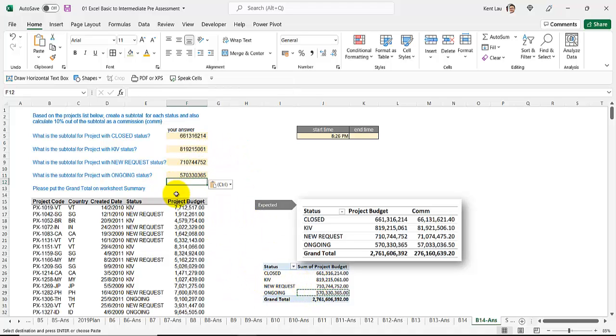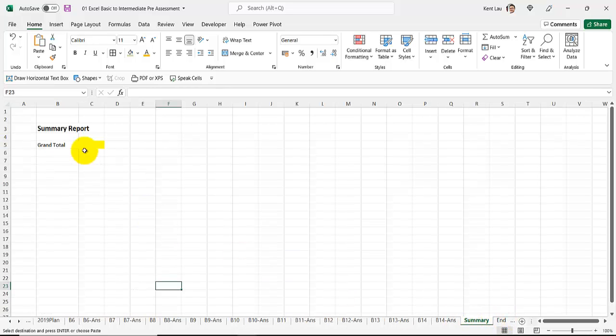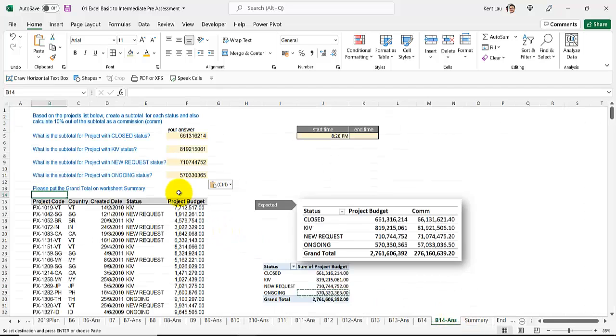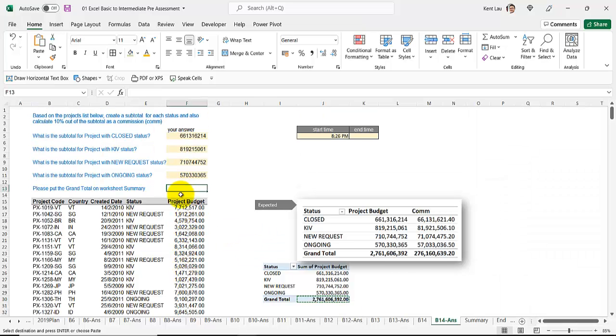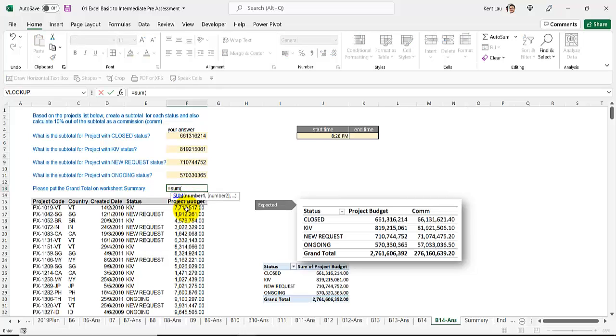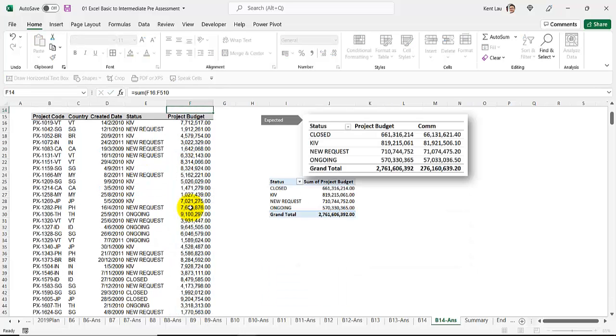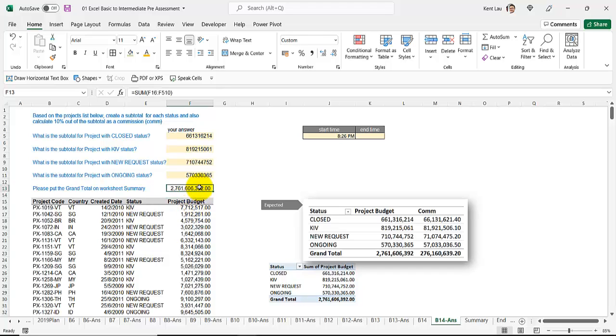Yeah, we're done. So please put the grand total, right? The grand total is right here. So this is the one. So what's the grand total? For this is a grand total. Control C. So if I have this thing here, what's the grand total? So grand total can be also the sum of this whole list here. Shift down and enter. So you should be getting the same value here.